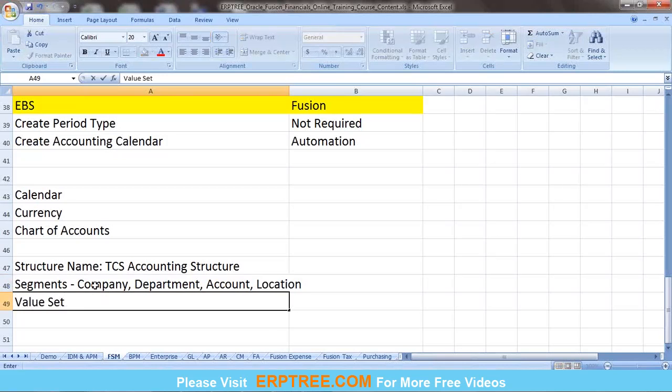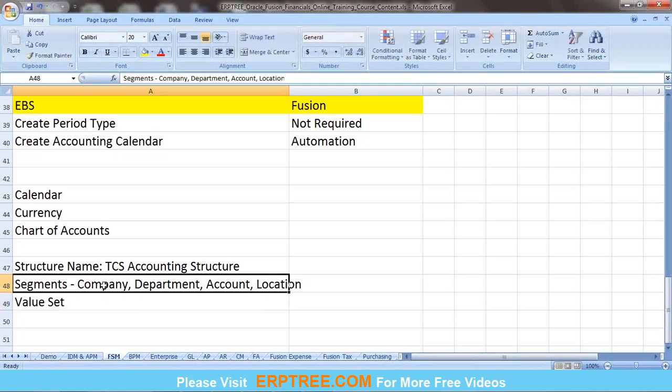That means the segment is called company. Under this, if you want to maintain any company related information, we have to maintain the value set. With the help of a value set only, you can maintain the company values under the company segment. If you want to maintain how many departments you have, under the department segment, you require a separate value set for department.